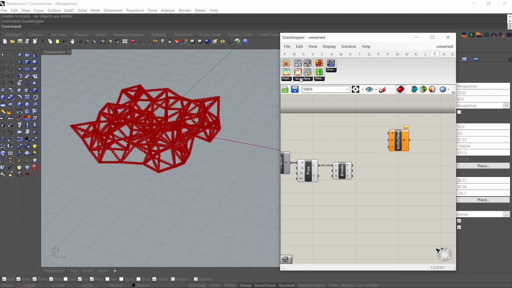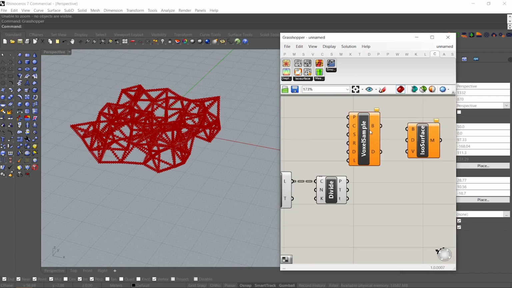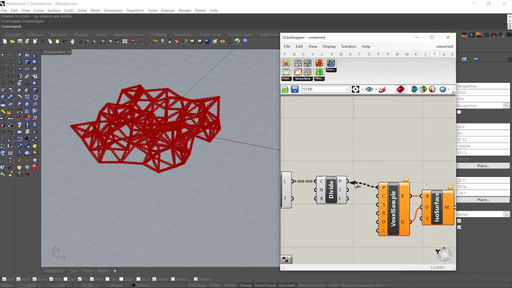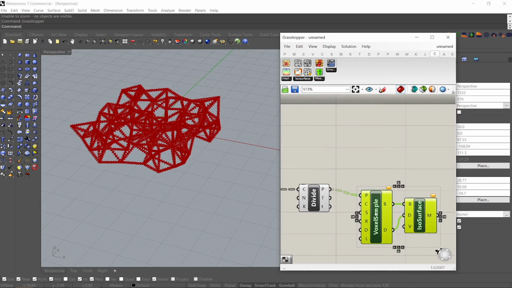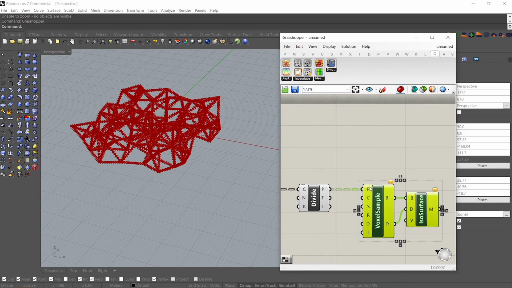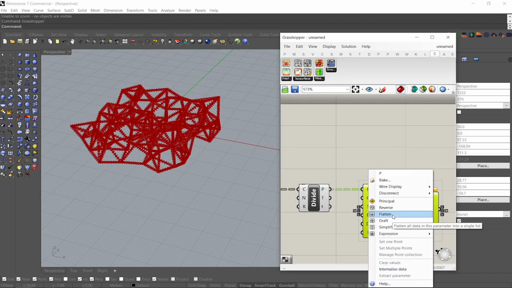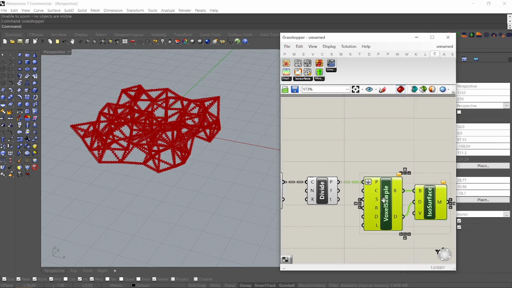So from here, what we'll do is do sample voxels, and that's based on points. We can plug the B and the D into here, and now we need to plug our points into the voxel sample, just like so. And we'll probably have to flatten these so we're not just creating separated samples. So we'll flatten that down.